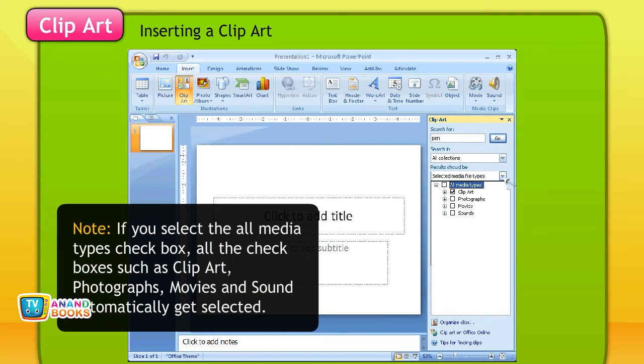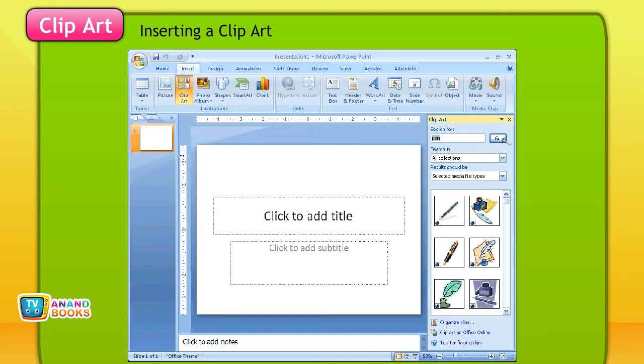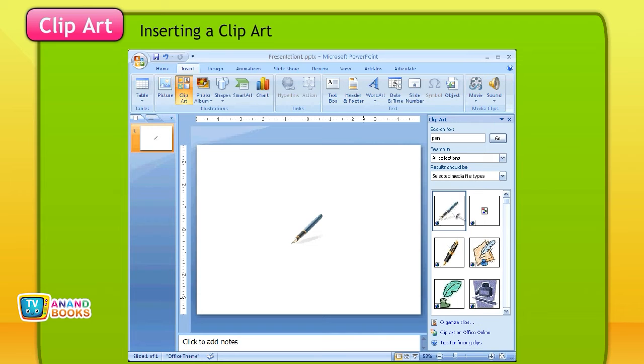Note: if you select the All Media Types checkbox, all the checkboxes such as clip art, photographs, movies, and sound automatically get selected. 6. Click the Go button. The clips for the specified clip name are listed in the Contents pane. 7. Double-click a clip art that you want to insert in your presentation from the collections in the context menu.